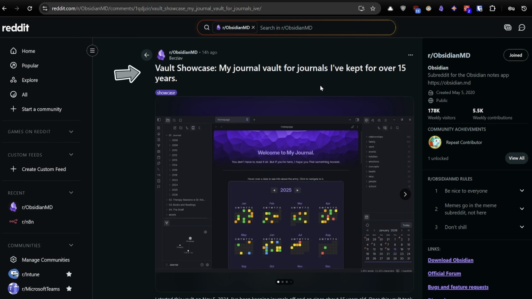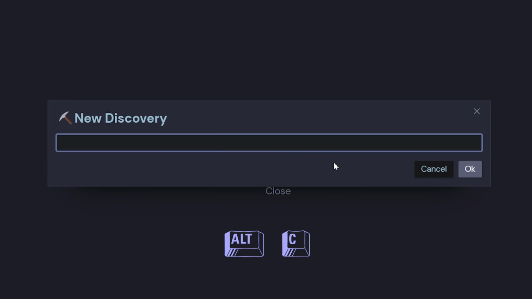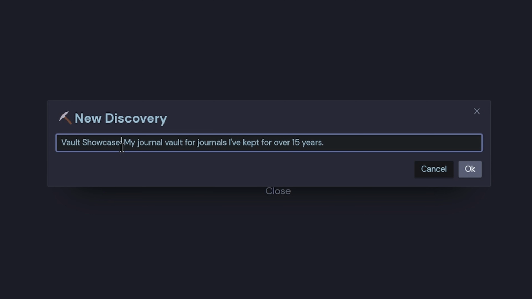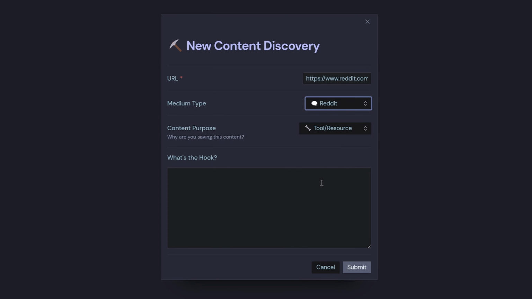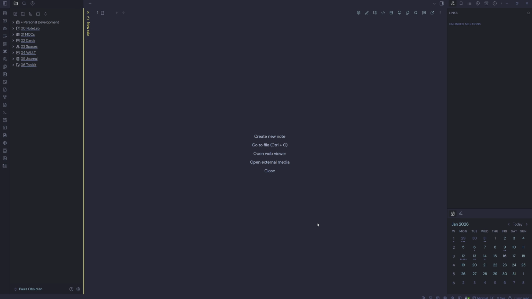This time we'll head over to the Obsidian MD Reddit, and we've got one here, Vault Showcase, my journal vault for journals I've kept for over 15 years. I'm just going to Control C to copy the title, Alt C to launch my QuickAdd, paste the title, take out the colon and the full stop, hit OK, and it wants the URL. So I'll copy and paste the Reddit URL. This time we select Reddit. And what's the hook? Well, this one is a Vault Showcase, and the hook is a journal Vault Showcase. So we'll submit that. Now we've got that one as a new discovery.